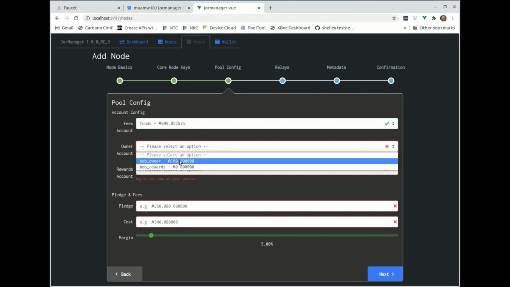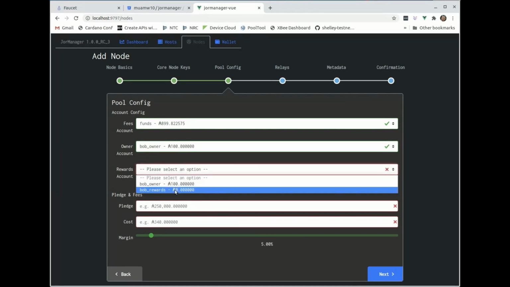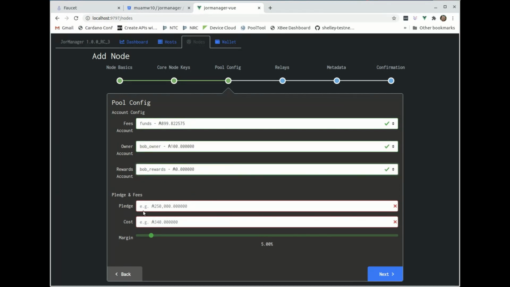We'll say our owner account is Bob, and all the rewards are going to go to Bob Rewards. Our pledge, we're going to say, is 100, and our min cost is 340. And then you can set the margin wherever you want it. We say the minimum is 1%. Let's make this a 6% pool.